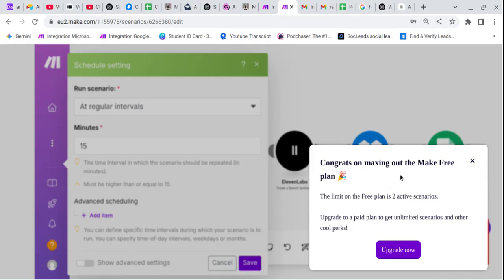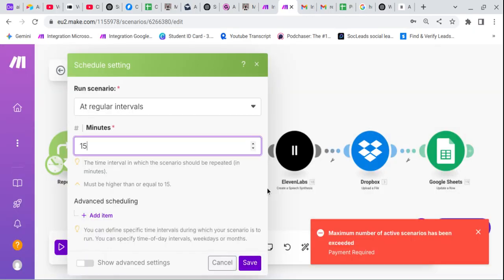Congrats on maxing out the free plan. The limit. Okay, this is the error.